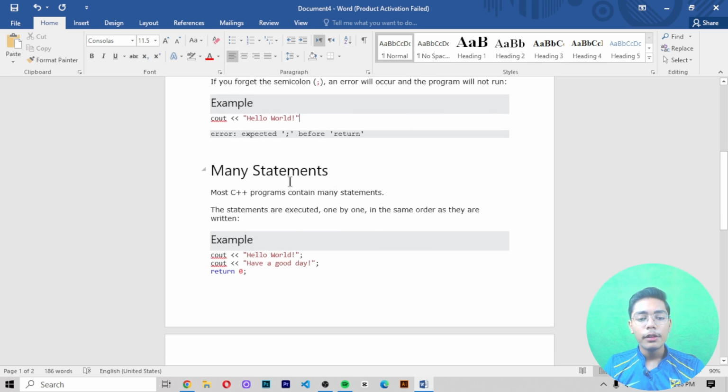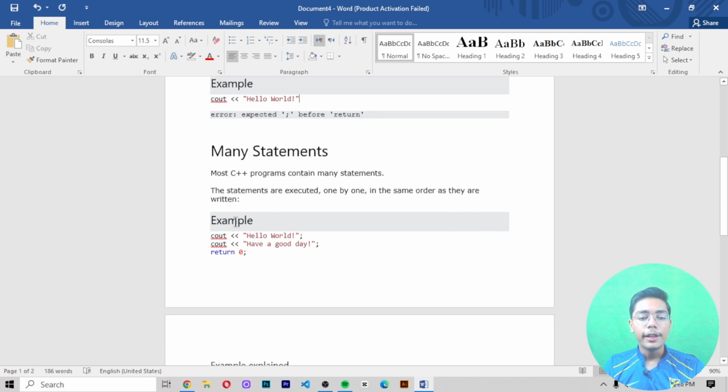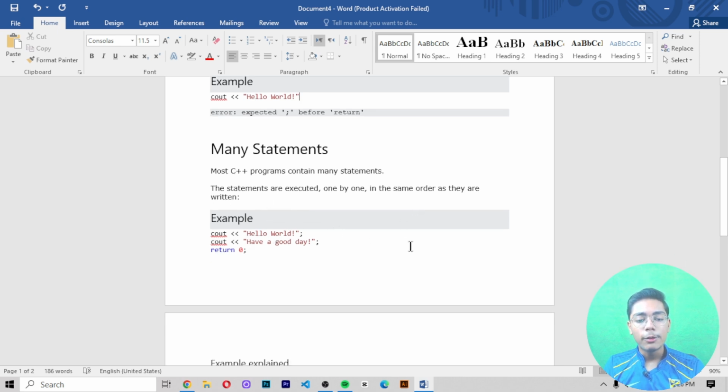Now if I move down, it says many statements. Most C++ programs contain many statements. The statements are executed one by one in the same order as they are written. Like it is saying that the statements are executed one by one in the same order as they are written already in C++. Like cout hello world, cout have a good day, then we have to return the value as 0 so we can get the output.